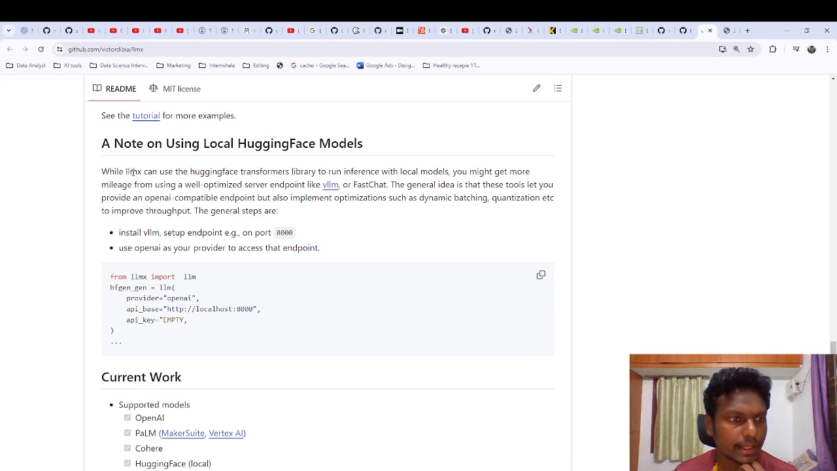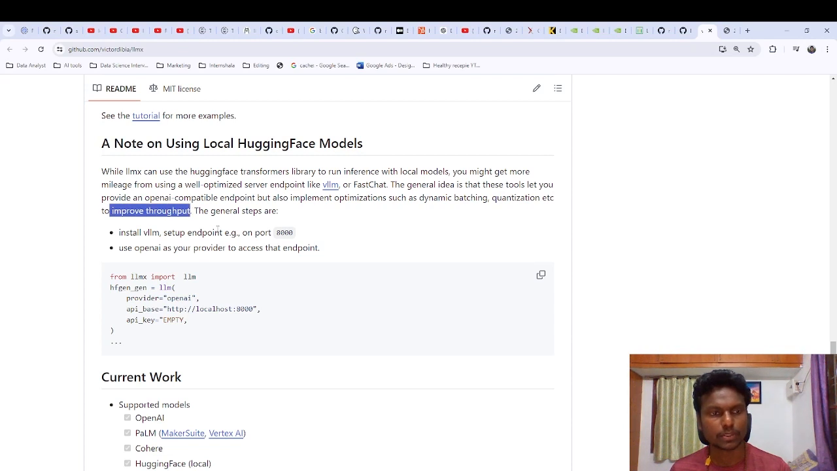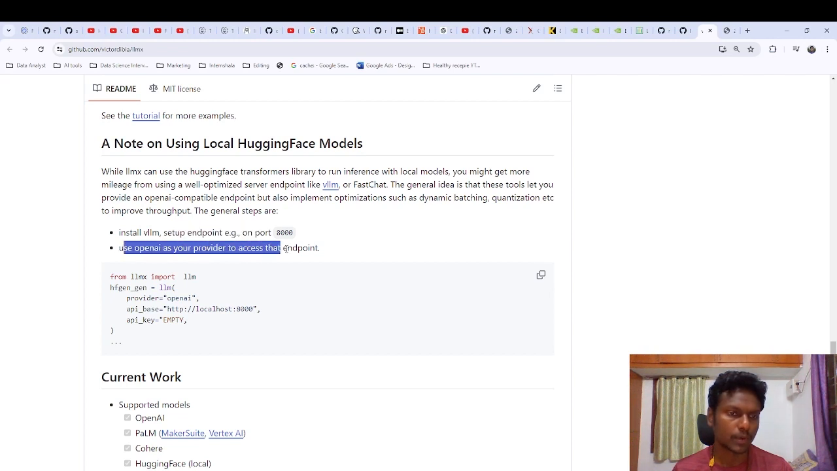While LLMX can use the Hugging Face transformers library to run inference with local models, you might get more mileage from using a well-optimized server endpoint like vLLM or FastChat. The general idea is that those tools let you provide an OpenAI compatible endpoint but also implement optimizations such as dynamic batching and quantization to improve throughput. The general steps are: install vLLM, set up the endpoint, and use OpenAI as a provider to access the endpoint.